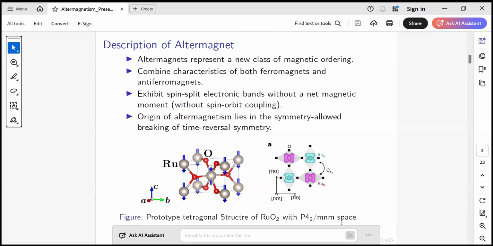So these are the prototype structures of altermagnets. The first material proposed to show altermagnetic behavior was RuO2. This is a tetragonal structure which has a space group of P42/mnm. You see that the corner atoms and the central atom are antiferromagnetically coupled. Now you see this one. So there are two atoms.